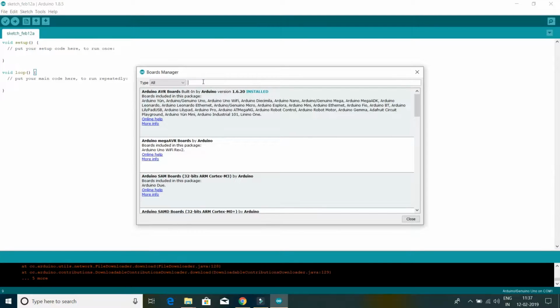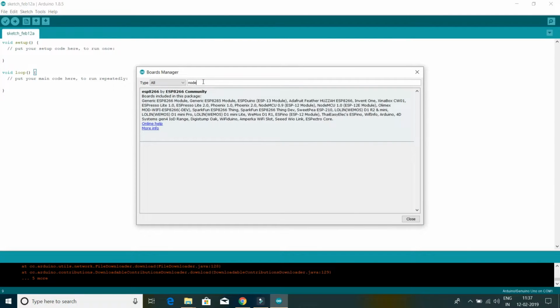Now go to search and type NodeMCU. Here you can see the ESP8266 library. Just install it. Just click on install and wait for some time.